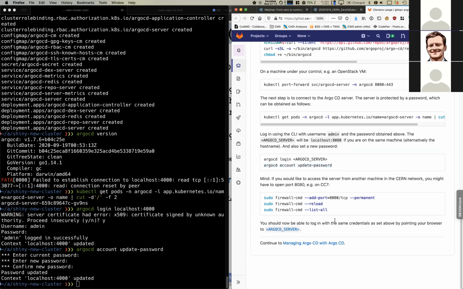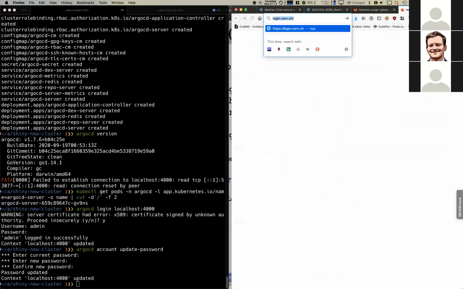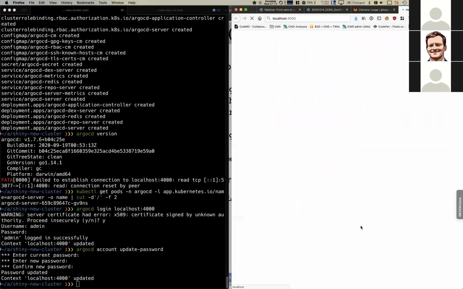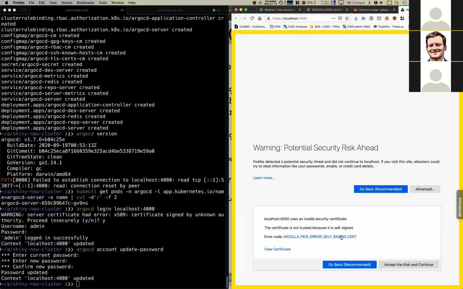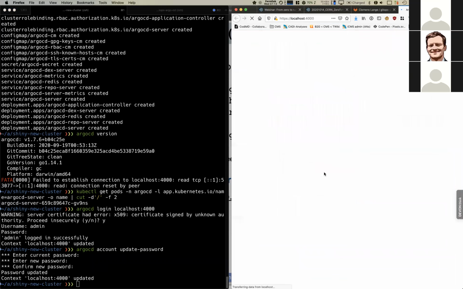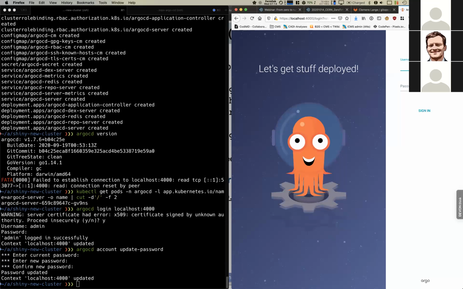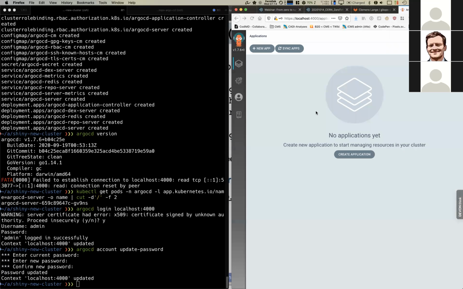CLI, but we can also do the same thing using our browser. So for me, again, it's running on 4000. It'll be different for you depending on how you forward or how you access your machine. Okay, and now I'm here. I'll put in the admin username. I'll put in the password that I've just set, and here we are. So there are no applications yet. So Argo does not even know about itself at this point, but we have something installed.